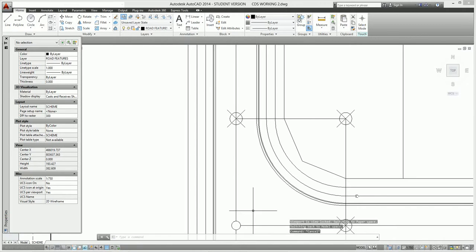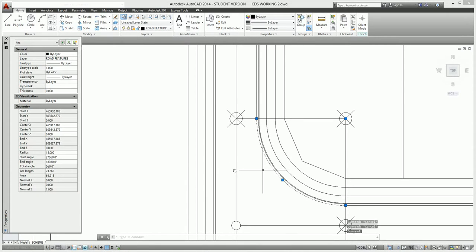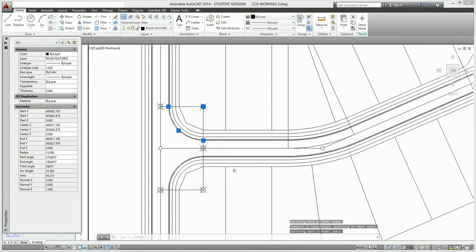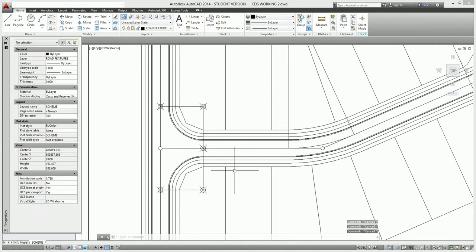And we can always check things out using the properties, just have a bit of a check on the properties there, and that should be a radius of 15. Alright, so there's our intersection all sorted out. We've got a bit of geometry in there that may at this point be slightly unnecessary, but at this stage I think we'll leave that there and finish that video, and in the next video we'll start to look at the cul-de-sac head.